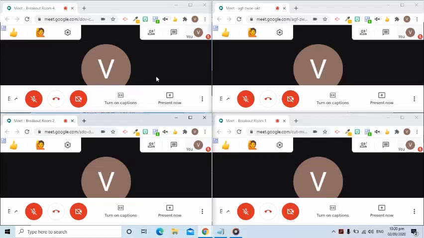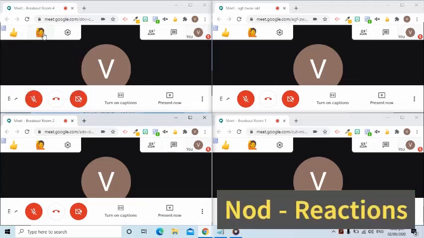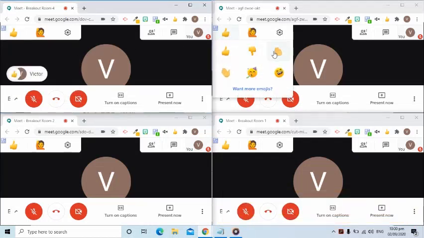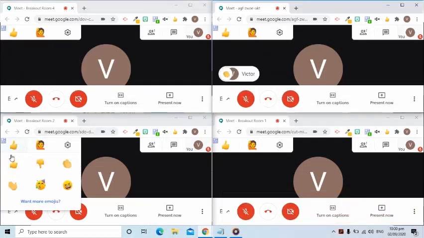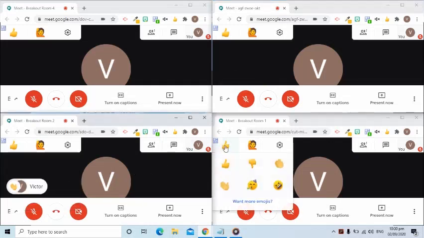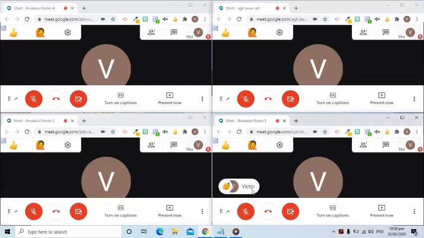Here are other Chrome extensions that might be useful to you too. Nod extension. This will allow us to send emojis to avoid interrupting our students while they are having their group meetings. This is also for them to know that we are monitoring their progress.